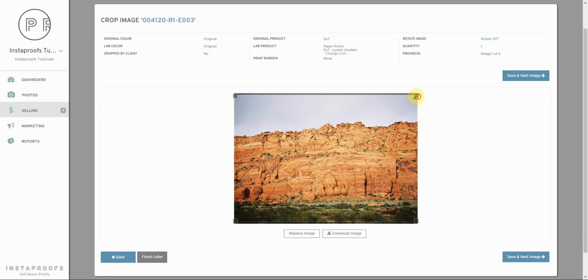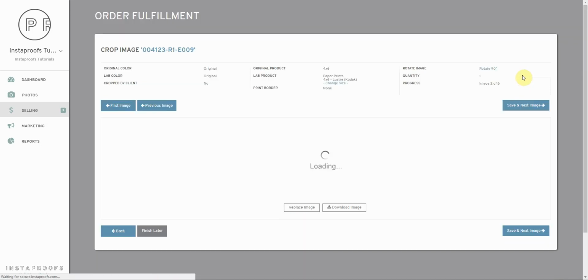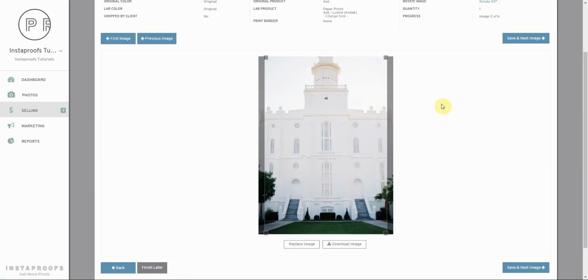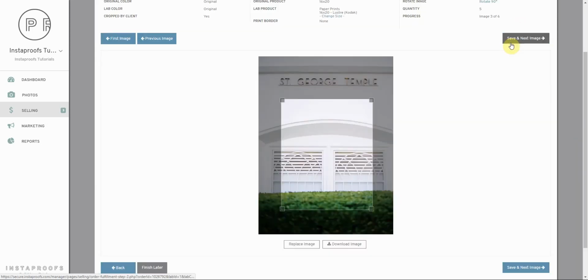If we want to adjust the crop, we can do that here, and then we just click Save and Next Image. This process allows us to go through each of our images and make sure that the crop is correct, and nobody's cropped out of the pictures if there's a large group image or something of that sort. We'll click Save and Next.